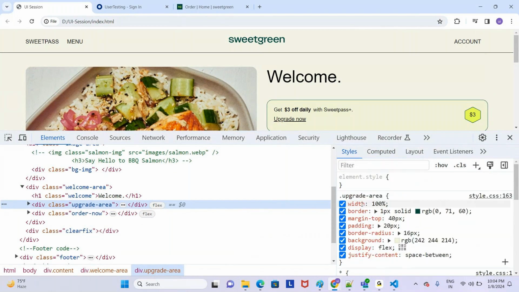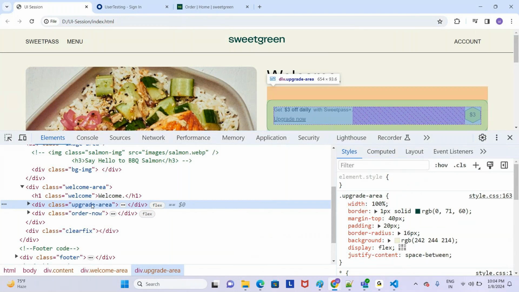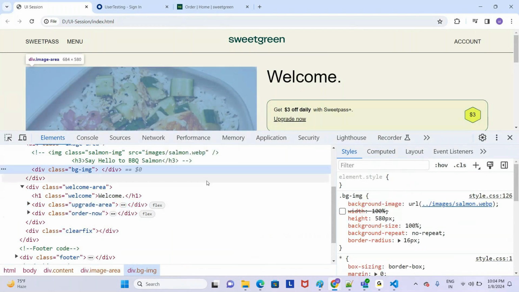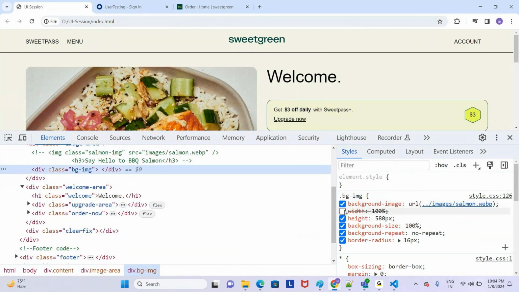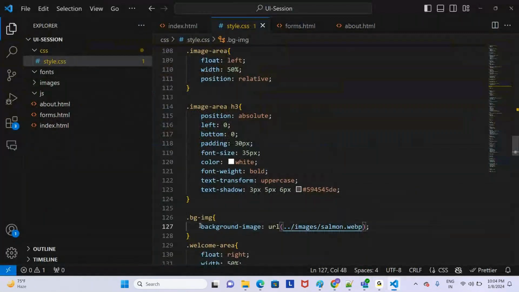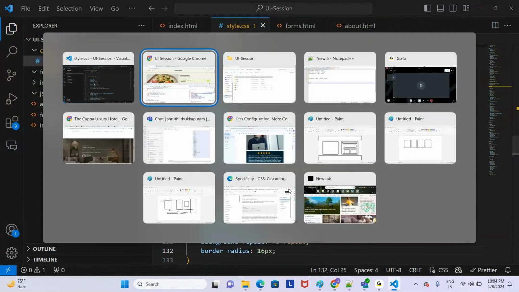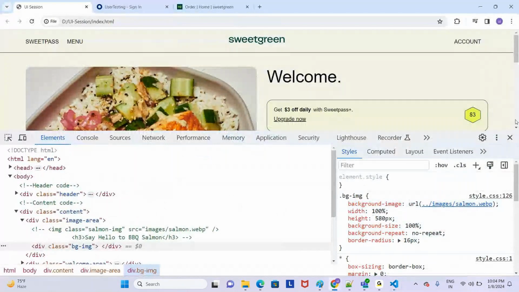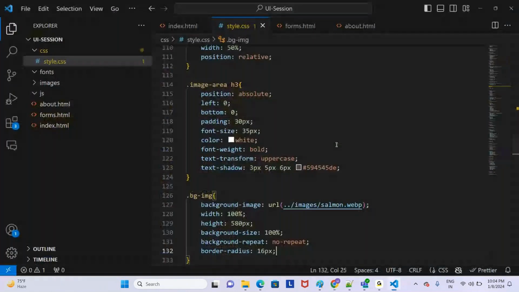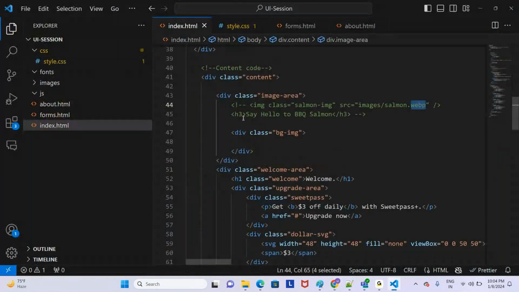This BG image, I'm going to still make it width 100%, but still there is no use. I'm going to copy this and put it under this BG image. Just reload this. Now whatever text we have, the H3, I'm keeping here.